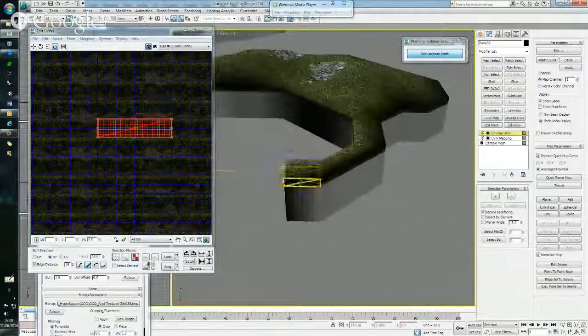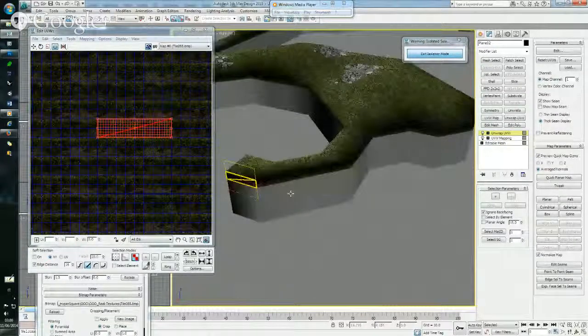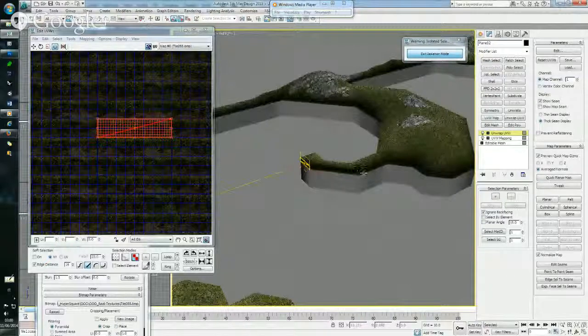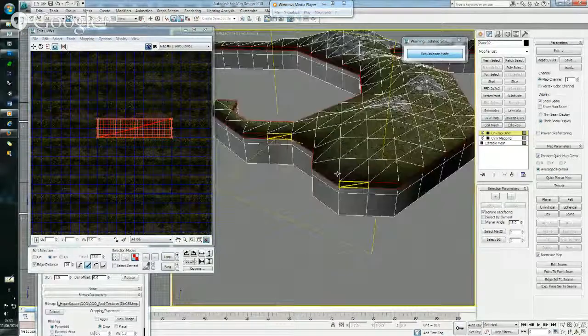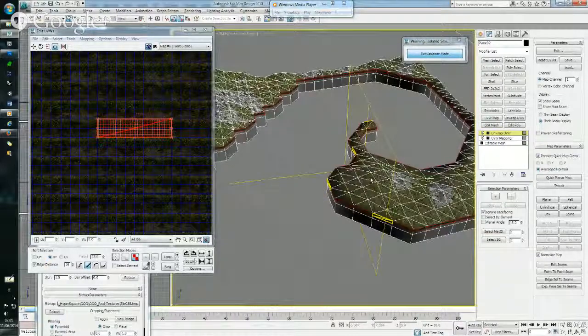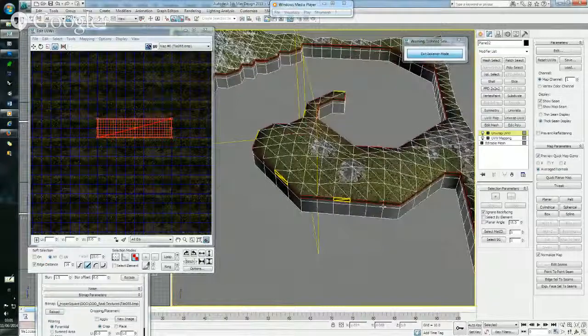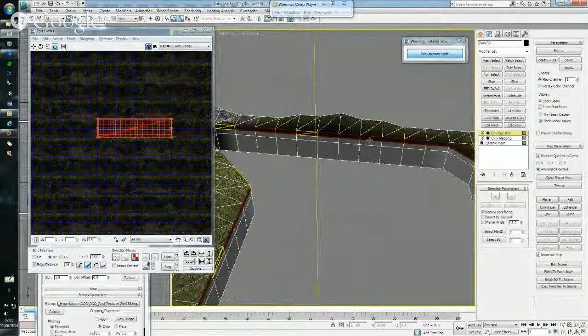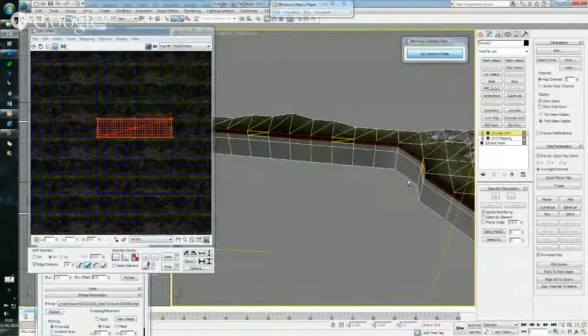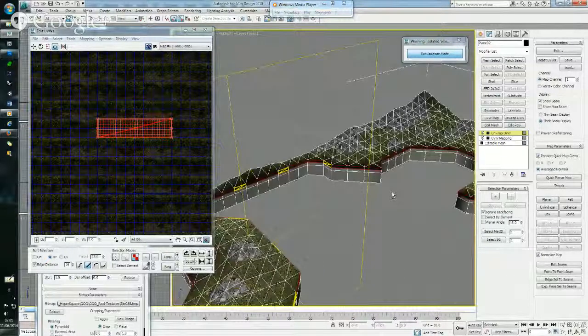So 1, 2, 3, 4, and so on, cycling through the four variations along the border. Okay, it is boring, but it must be done.